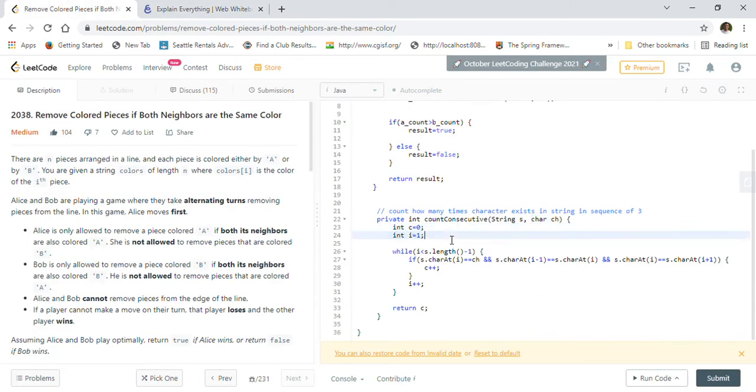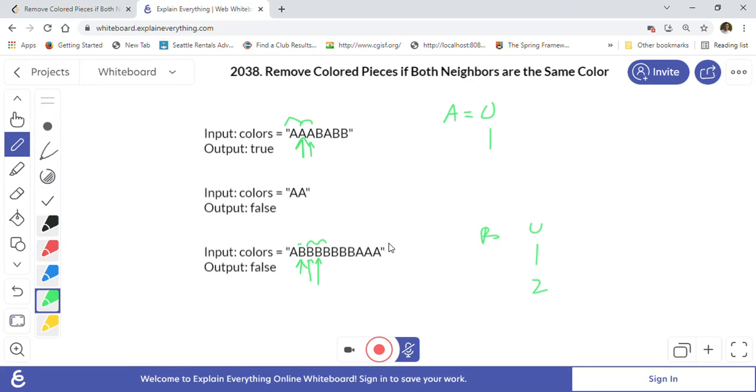I just created a C is equal to 0 and I is equal to 1, right? Because the index we will start from is 1, right? And we will go until this point, because we want to take a look at left and right. So we will just terminate at this last but one character, right?